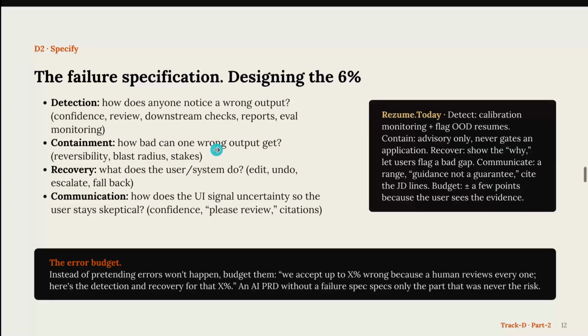Then we look at recoverability. Hey, something has gone wrong, okay, but now can I revert the system? Can I edit it or update it quickly?